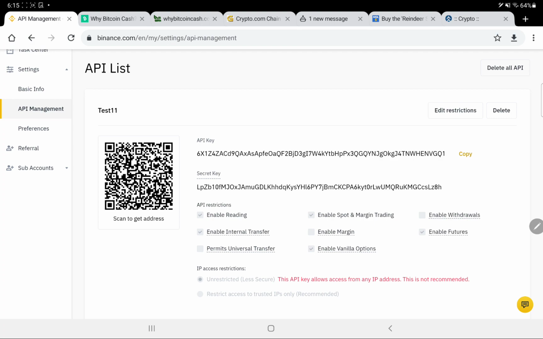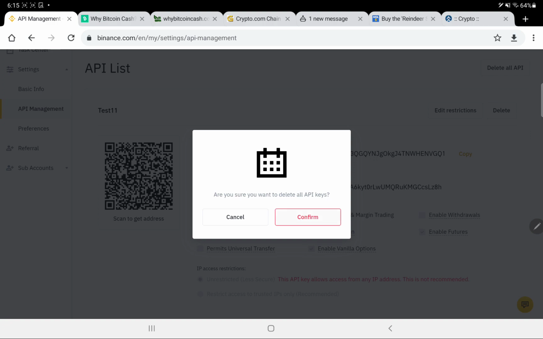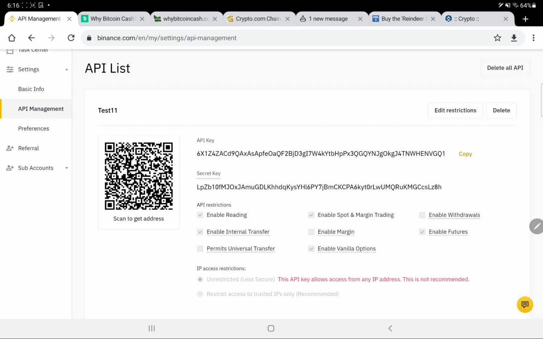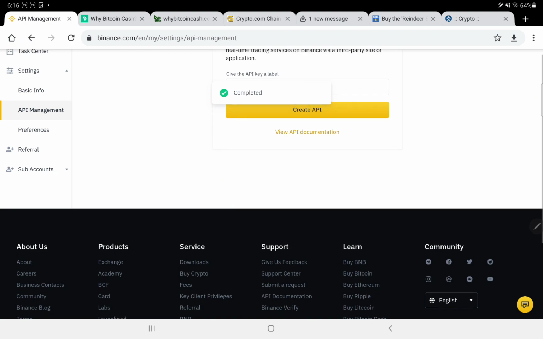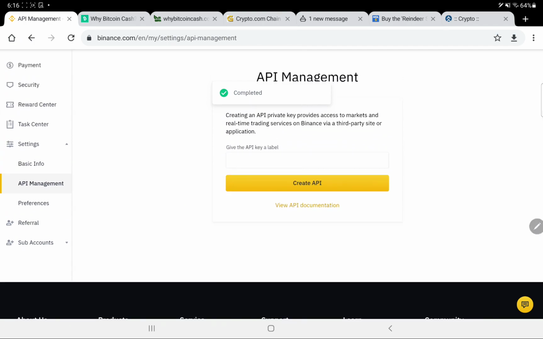Currently this is a live video which we are going to post on YouTube, so no one can access our account. We are currently deleting this API key, but this is for education and training purposes, to show how you can create API keys from your account.